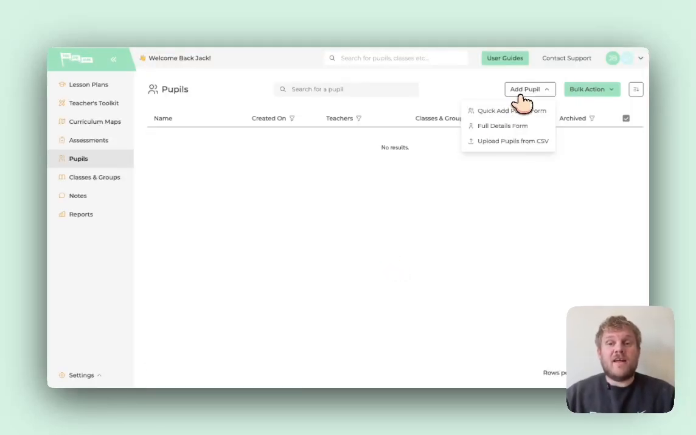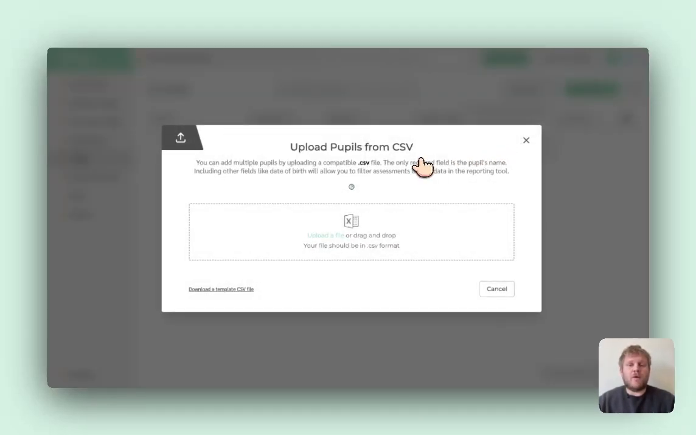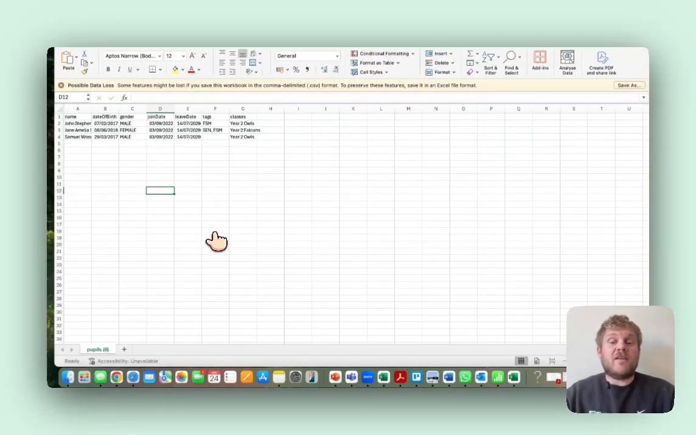The final way to add pupils to your organisation is through uploading a CSV form. So I'm going to select the Upload Pupils from CSV, and it brings up this pop-up box. So my first job is going to be to download the template file, which I can do by selecting the button down here. So now you see my template CSV form has been downloaded.